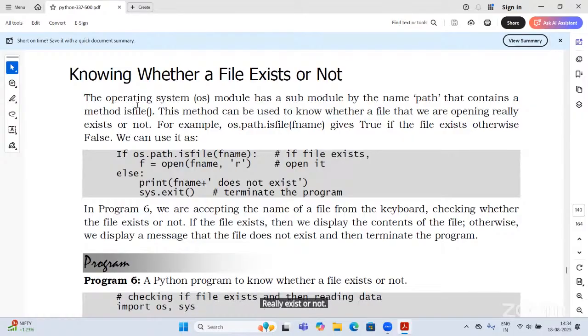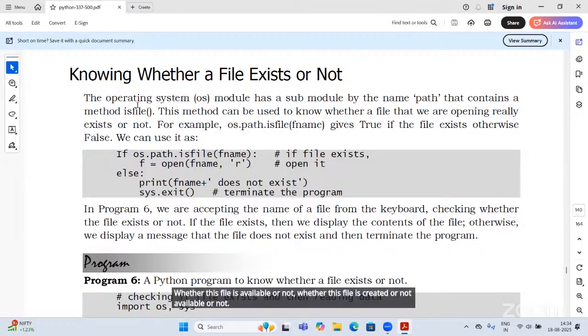With this method, we'll be knowing whether this file is available or not, whether this file is created or not. The isFile method, right? We'll use the isFile.